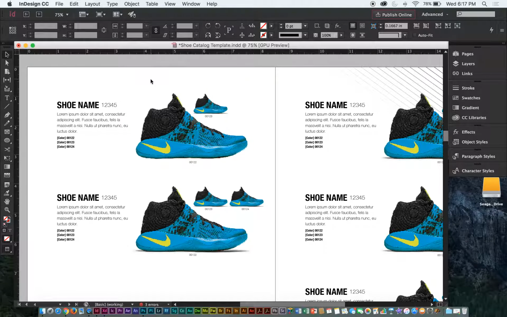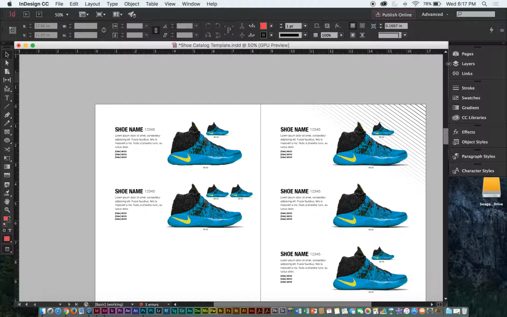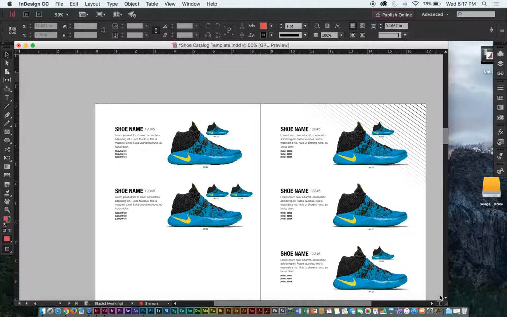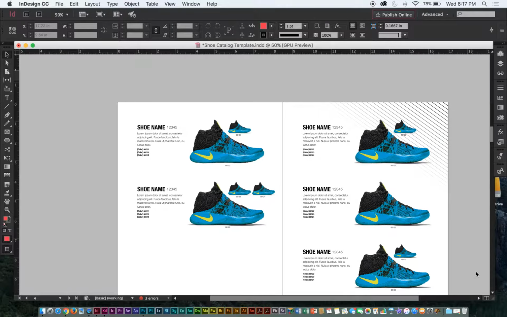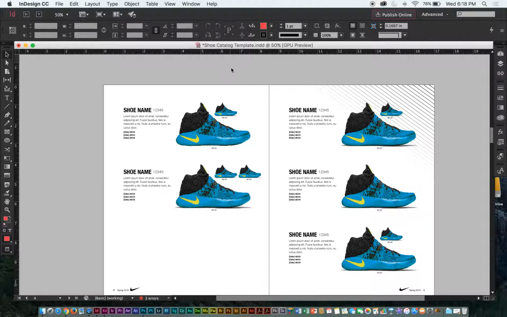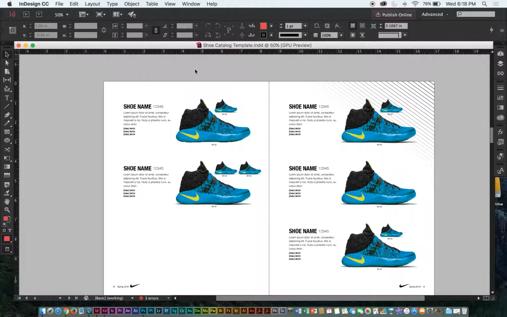So I'm just going to run through real quick. InDesign is a page layout program, and we're gonna get deeper into InDesign eventually. But I want to give you a quick run through of what this template is gonna do, what we're gonna do with our shoot photos within the template. So has anyone worked in InDesign here? There are some people, correct? Okay, more than I thought, that's pretty good.